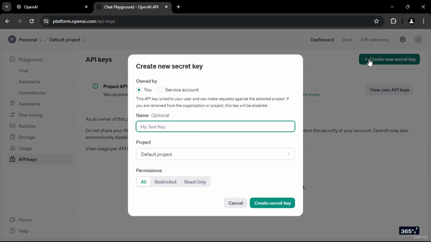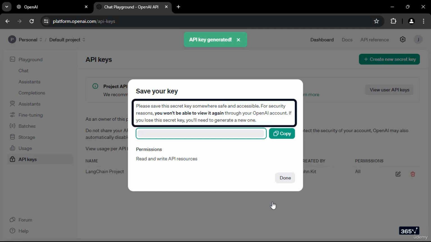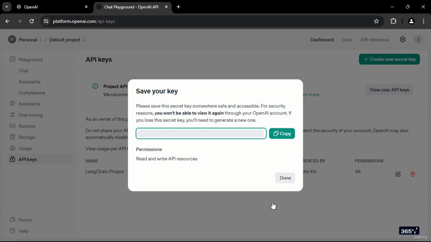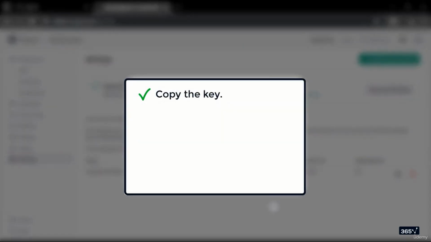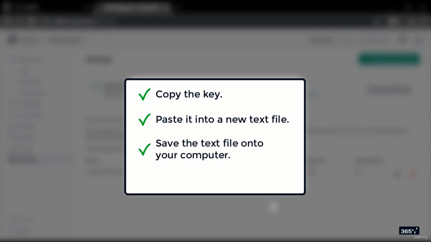Give your key a meaningful name. For example, LangChain project. Selecting Create Secret Key gives you access to your OpenAI API key. Now, be aware that you won't be able to display the API key again upon closing this window. Ensure you copy the key, paste it into a new text file, save the text file onto your computer, and only then close the window.